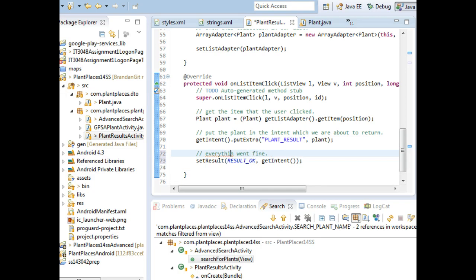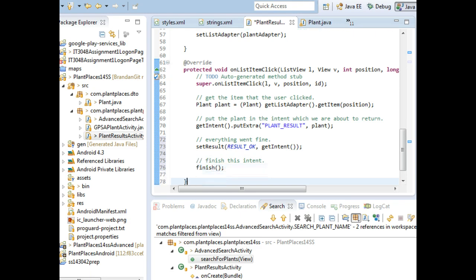I misspelled something there. And finally, we're going to say finish. Finish this intent. And we're going to say finish. And what that will do is effectively close the screen that we're currently on and return to the prior screen. So we've done a couple changes now.